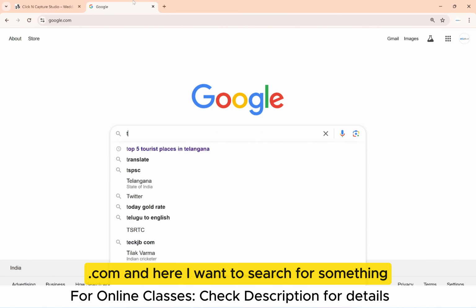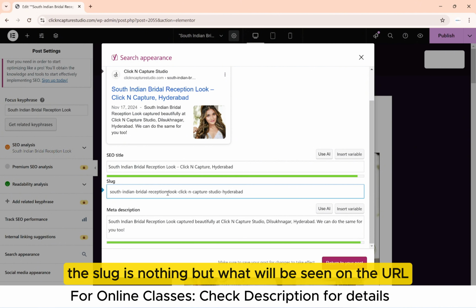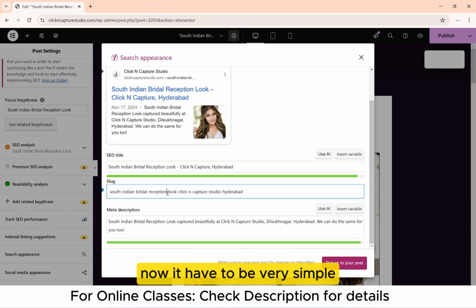As we can see, the meta description that we have entered is perfect. If I wanted to type much more, it will turn orange, which is not really good. So we have to maintain the perfection. Alright, now we have entered the focus keyword, the SEO title, and the meta description, and finally we have to enter the slug. What does it mean? The slug is nothing but what will be seen in the URL. Now it has to be very simple.